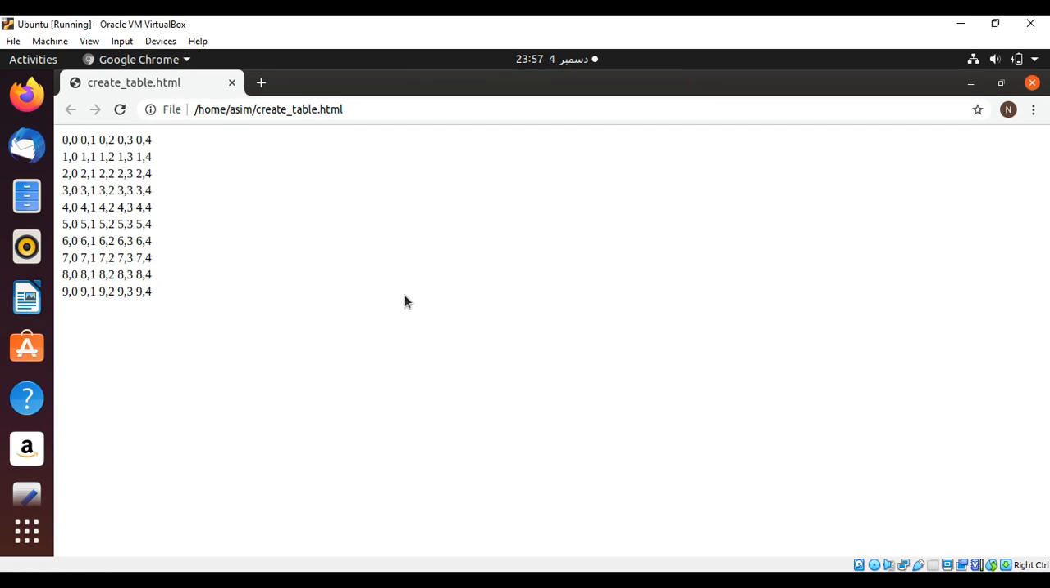And when we open our page in a web browser, we can see those rows are created for us. Rows, cells, and the data inside.